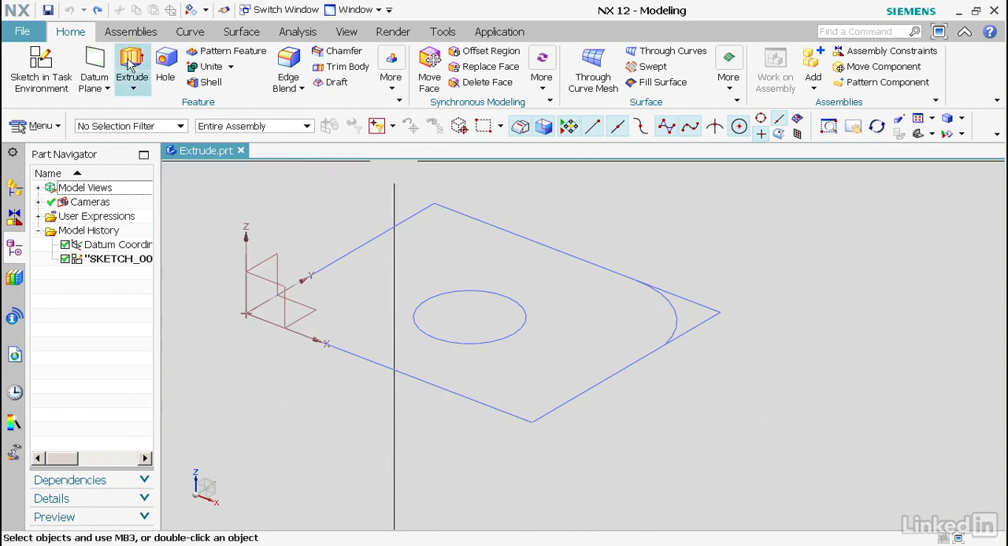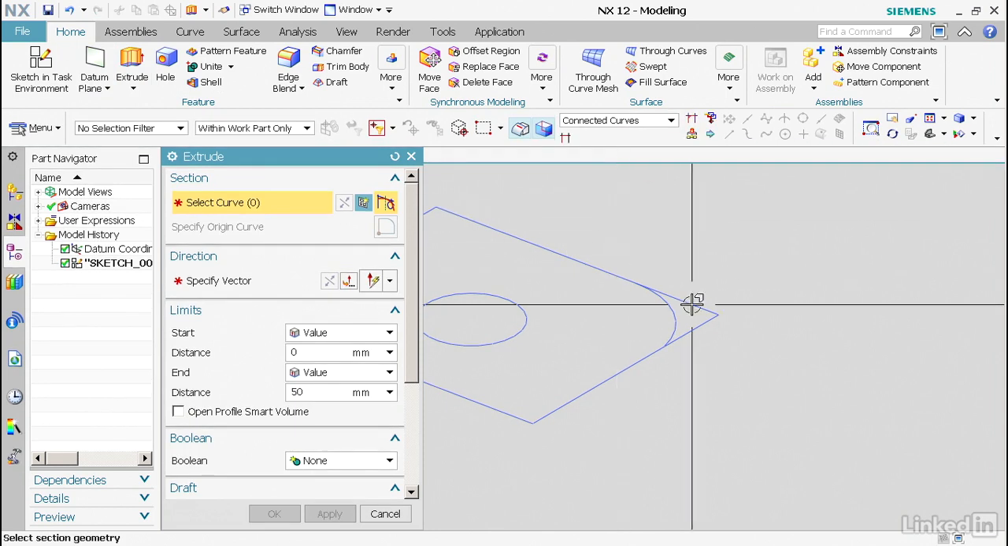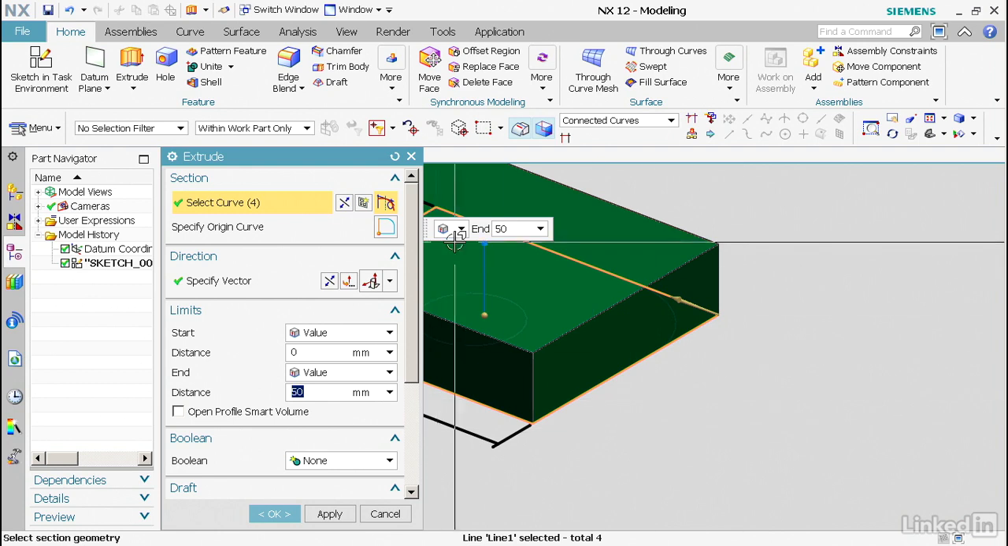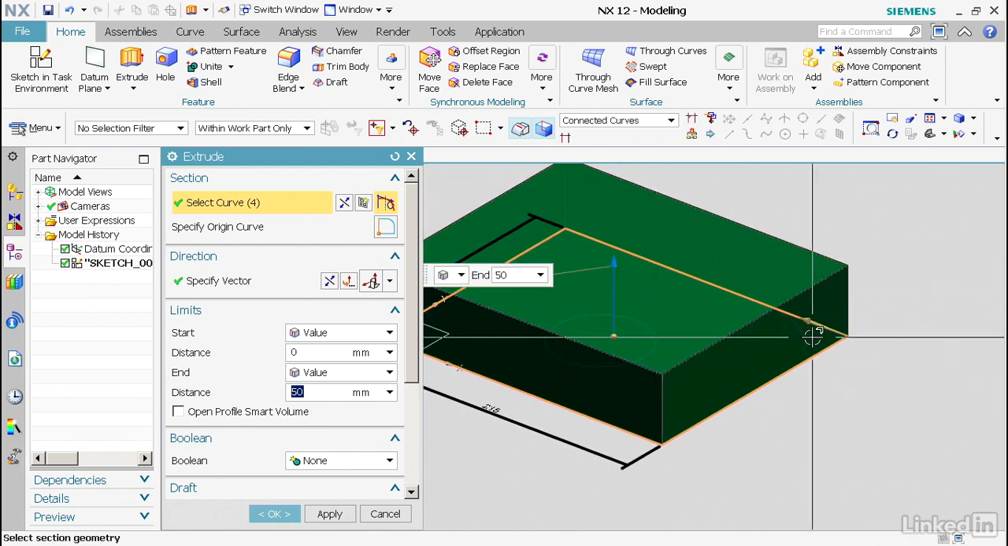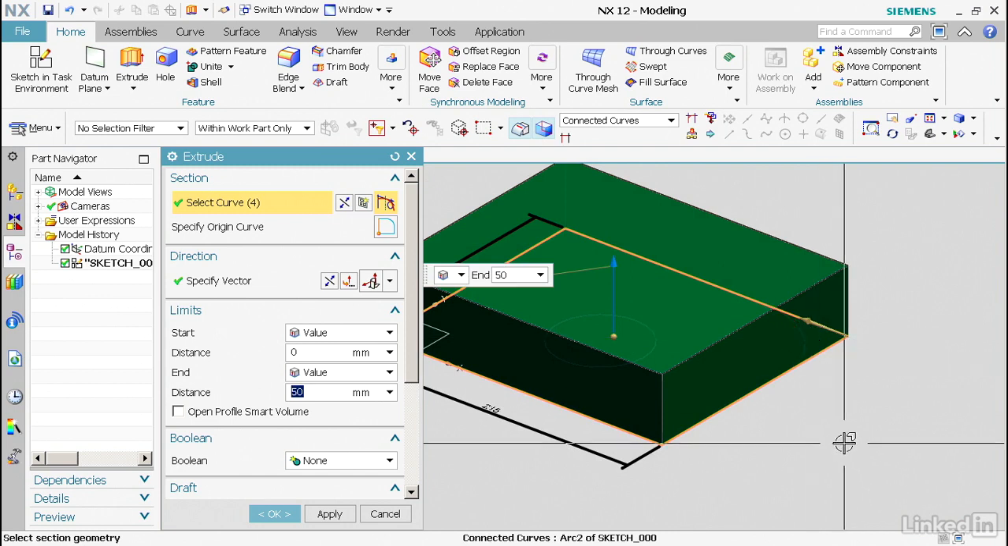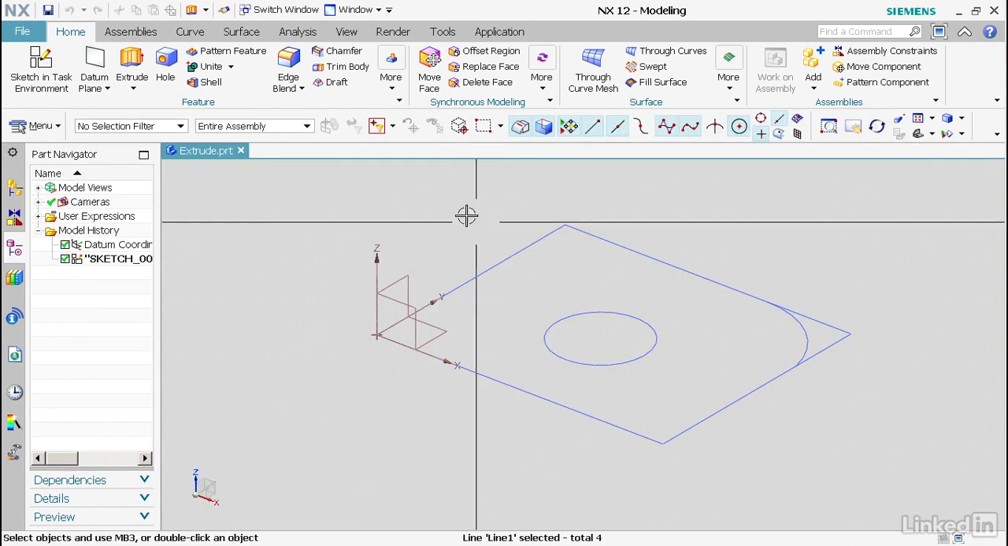When I do my extrude, instead of feature curves, I can use what's called connected curves. So when I come in here, if I pick this, you'll notice it just picks the connected curves. It ignores that hole in the middle. It ignores that fillet. So in this case, I'll just end up with the final solid volume. All right, I'm just going to cancel, restart the menu.